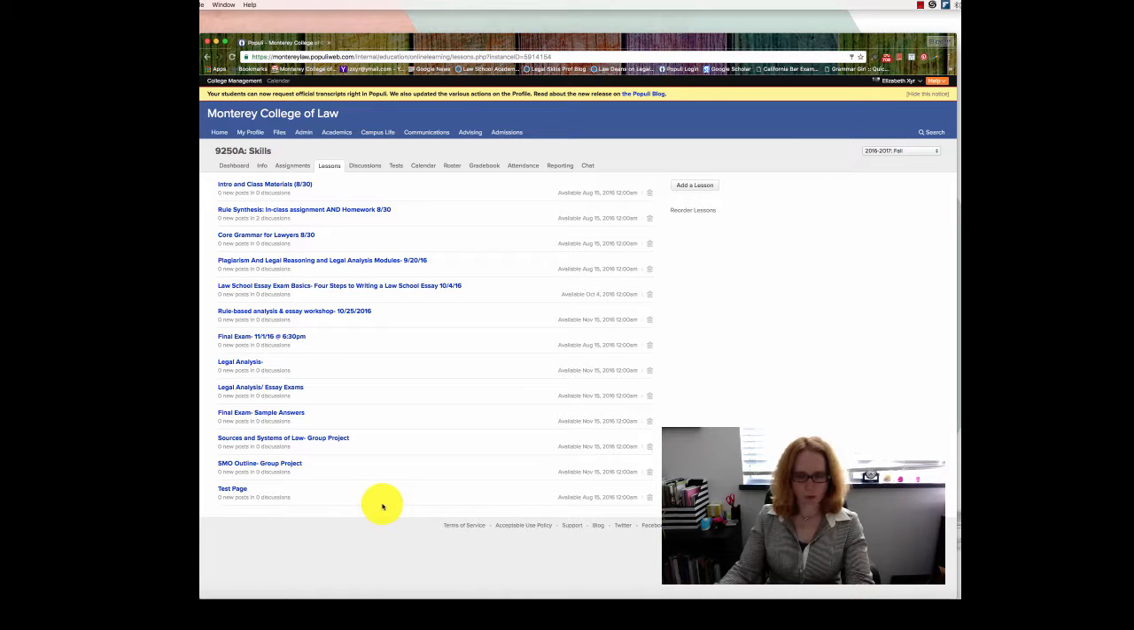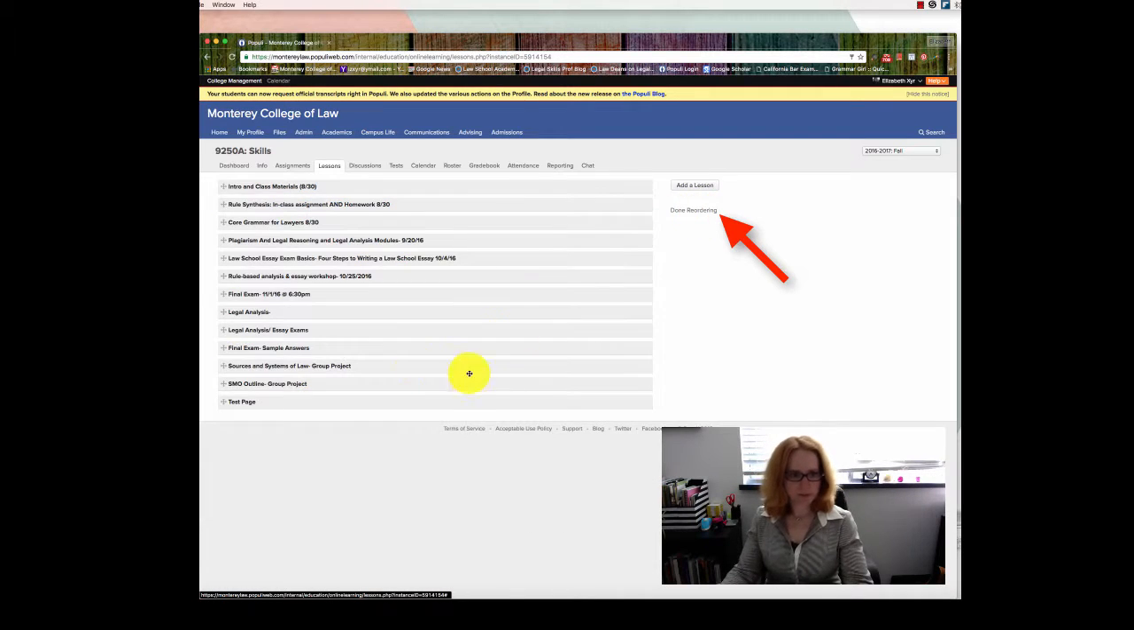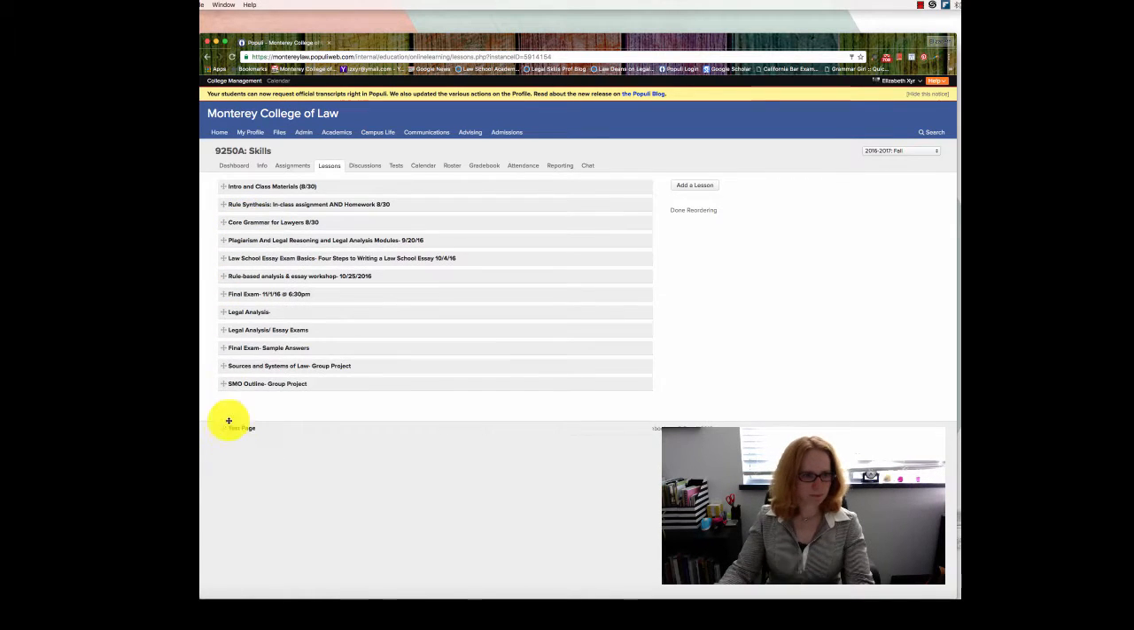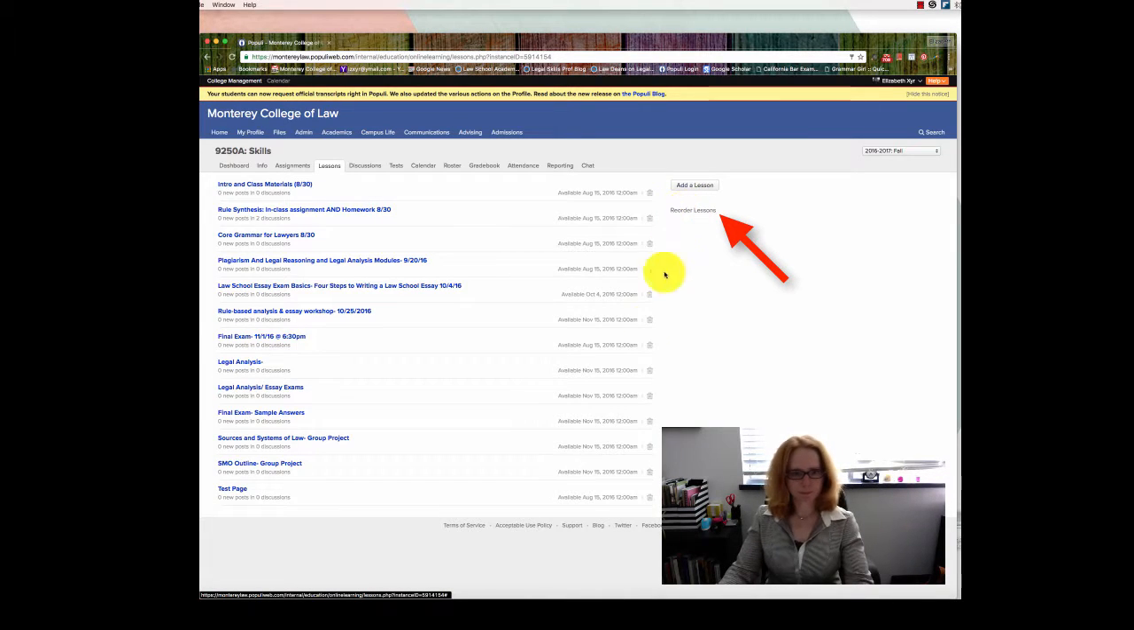Now, if I wanted to go ahead and move this up, so reorder it, I'd click Reorder Lessons, and every page will then transfer into this format. You click and drag, and then you position it appropriately according to your preferences. When you're done, just click Done Reordering.